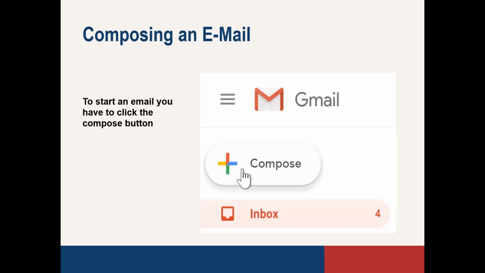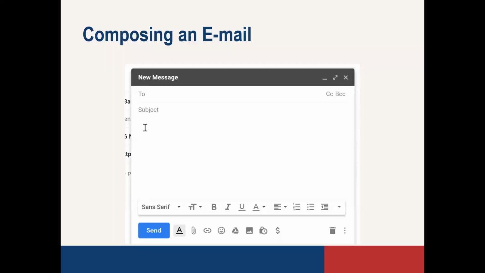So in Gmail, if we wanted to start an email so we could do all that you just saw, we would have to hit Compose, and this is what the Compose button looks like in Gmail. Once we click Compose, this is what it would look like blank, before we put in the To, the Subject, the body, or upload any document.